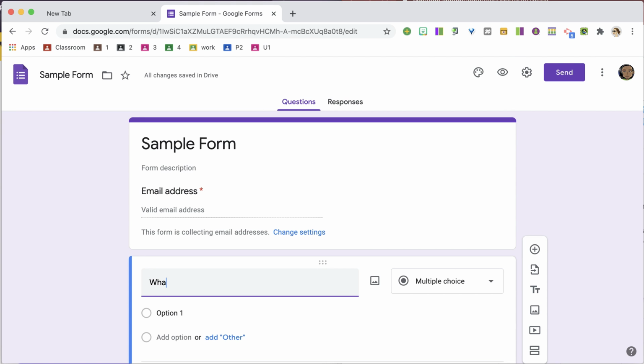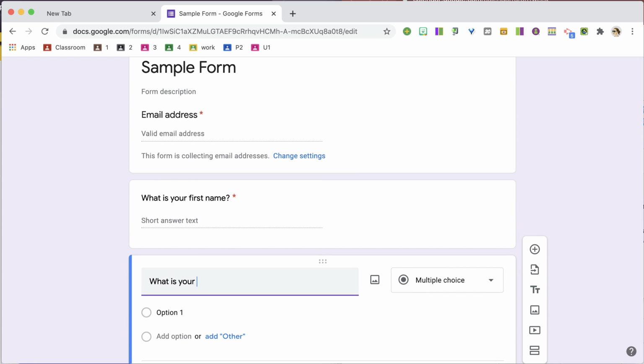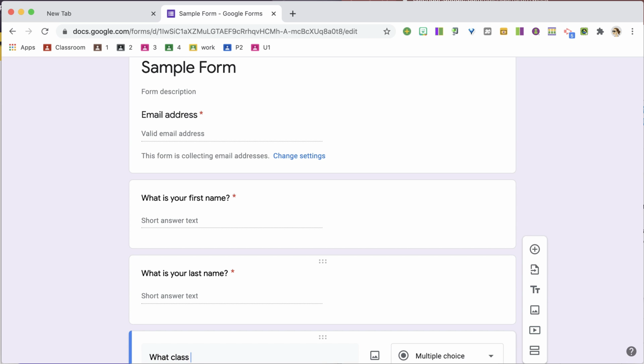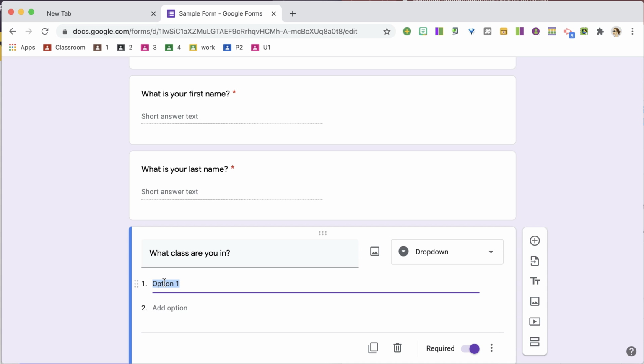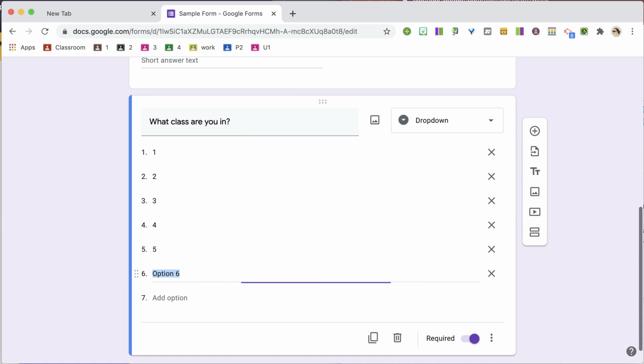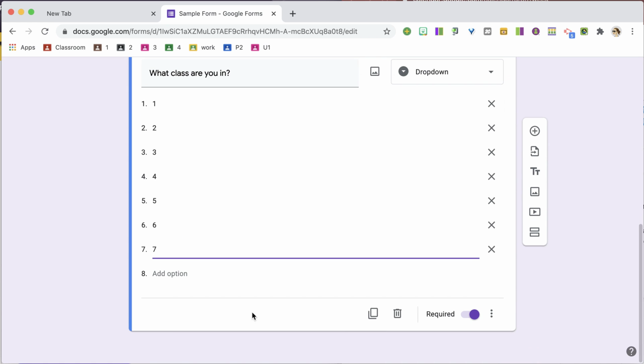I'm going to ask, what is your first name? Add a new question. What is your last name? Add a question. What class are you in? And I'm going to do this as a drop down. If you have more than 4 options, I recommend using drop down instead of multiple choice. First, second, third, fourth, fifth, sixth, or seventh period.